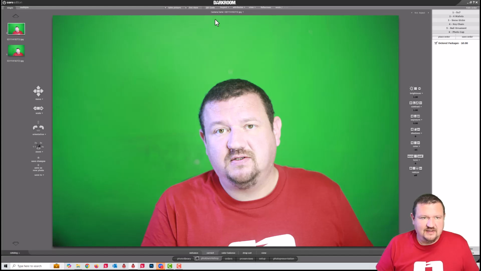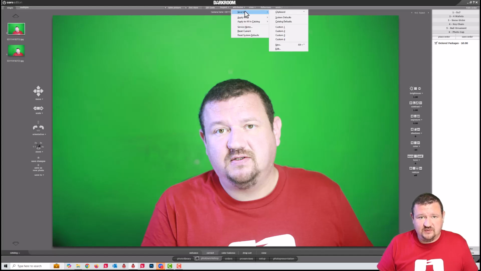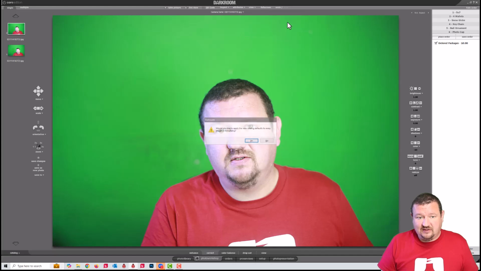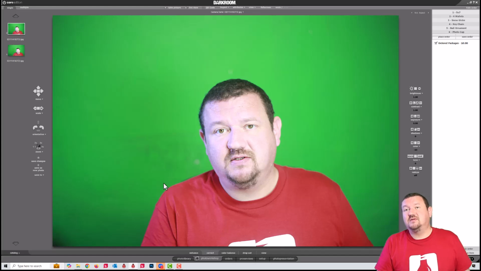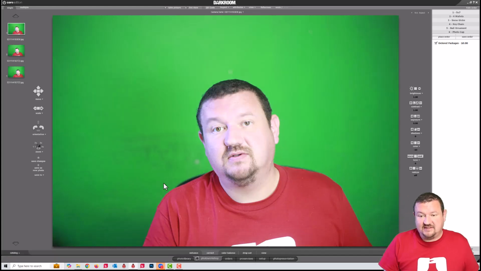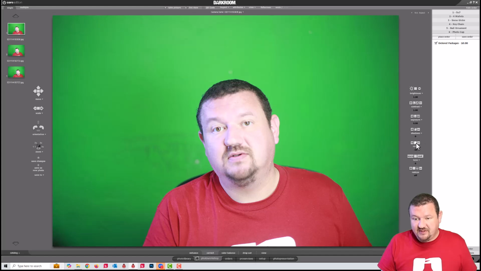I can then go to my attributes right here and then save to catalog defaults. So now whenever I take a new image, it should then have those exact same settings. You can see the color's been reduced. The color's adjusted. I'm just undoing those settings now, just so you can see in the focus.